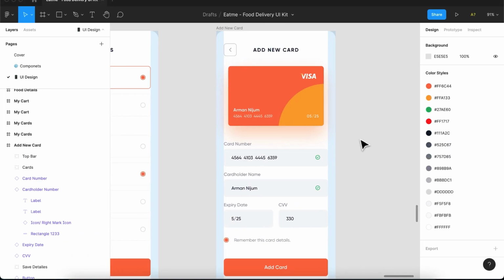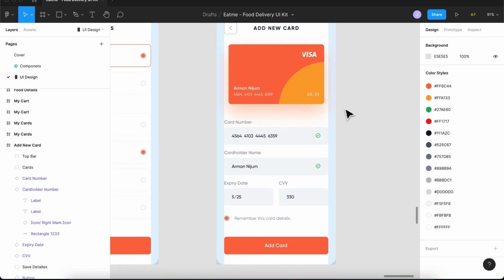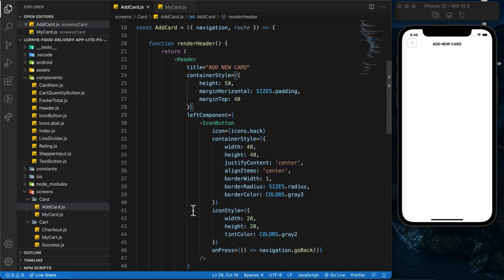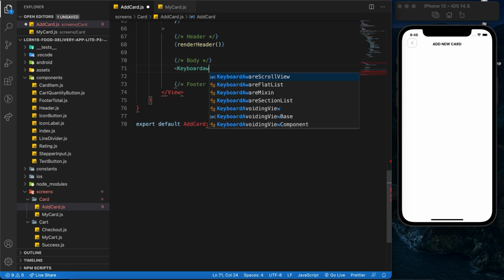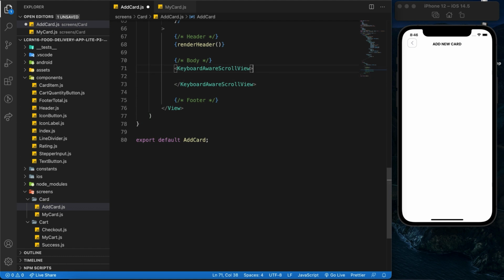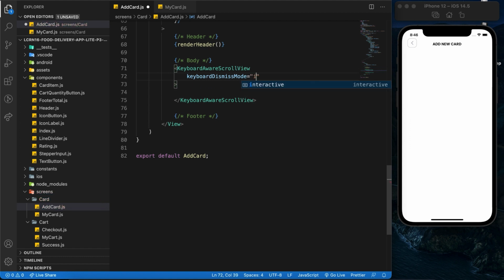Next, we are going to move on to the body section over here. And for the body section, we can further split into 2 sections, which are the card section at the top over here, and followed by the form section over here. Alright, so go back to the source code, and over here, after the header section, we are going to wrap the body section within the keyboard aware scroll view component, like that. Alright, so for the keyboard aware scroll view, the keyboard dismiss mode is going to be on drag, which basically means whenever we scroll the scroll view or the keyboard aware scroll view, it will automatically hide the keyboard.